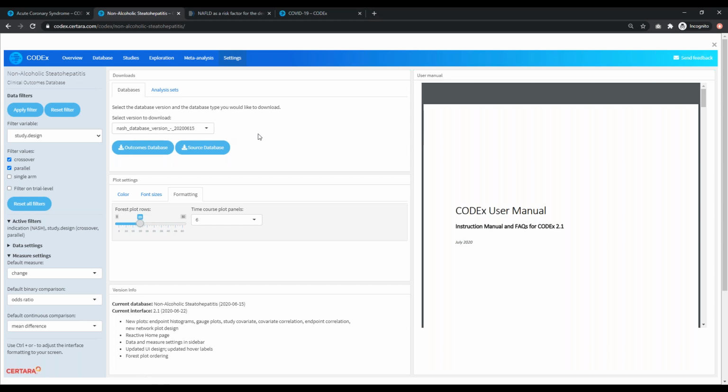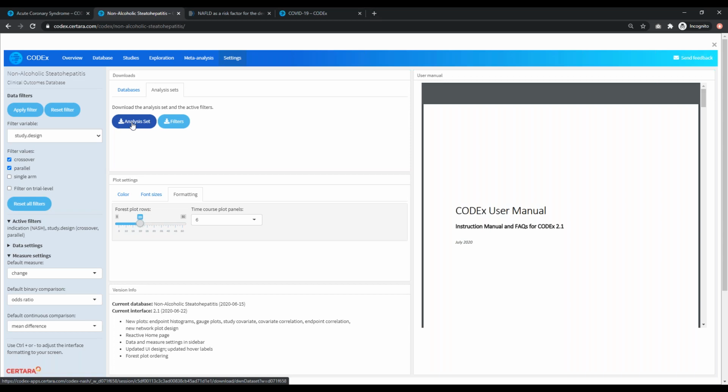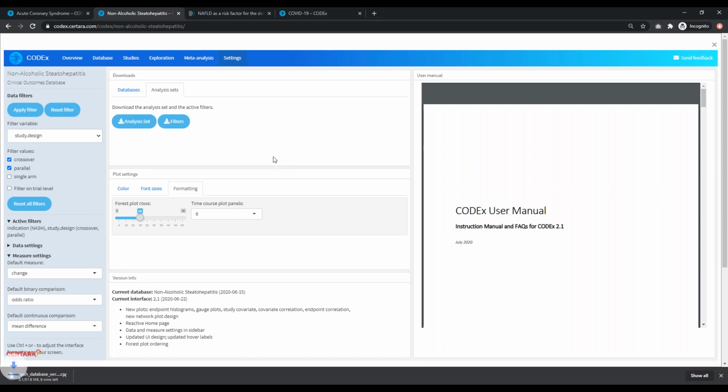You can download the databases, which will be Excel files, or you can download analysis sets. The database is the full database. An analysis set is dependent on whatever filters you have active here on the left-hand side. So if I download the analysis set here, it will download a CSV file of NASH, and it's pretty big, as you can see.